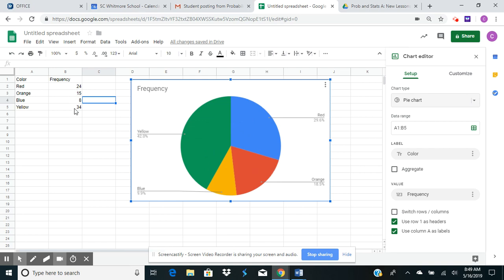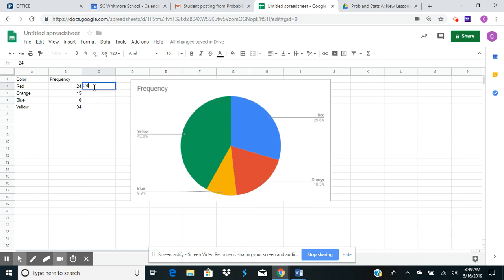And so what they did was they got the total here. What would that be? 39, 47, 81. And they found the relative frequency. Remember how to do relative frequency? You would do the number over the total. So if I did 24 divided by 81, I should get that. So 29.6%.